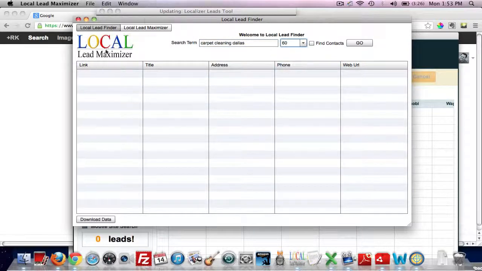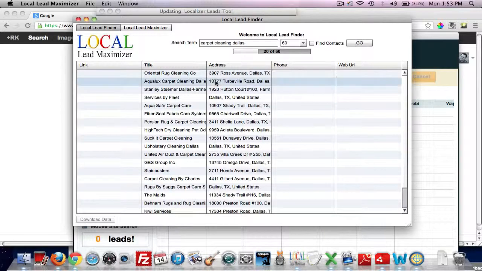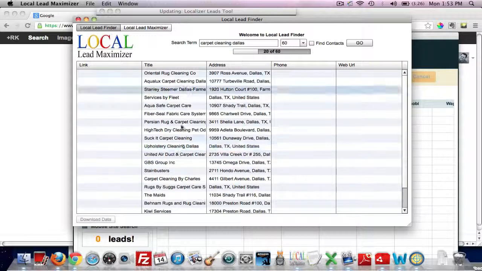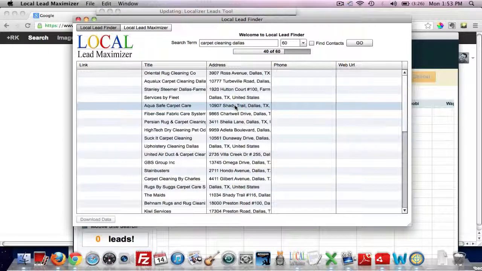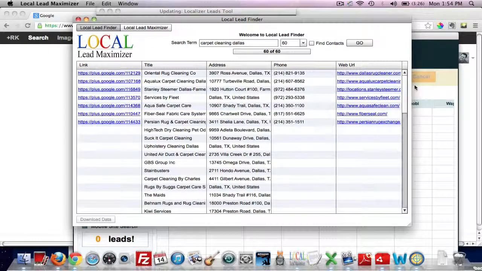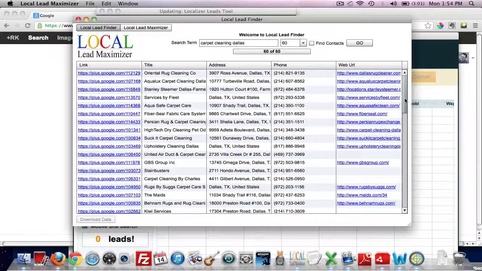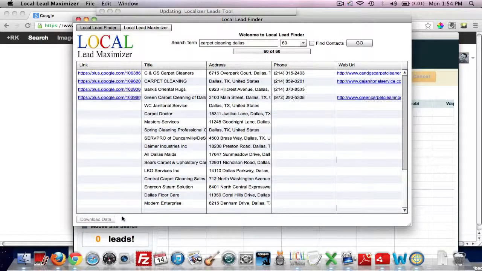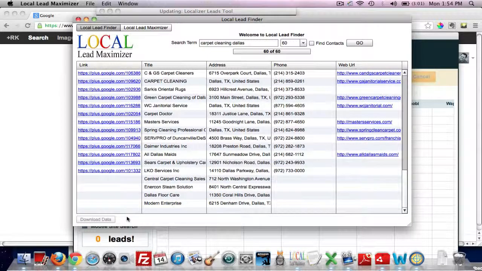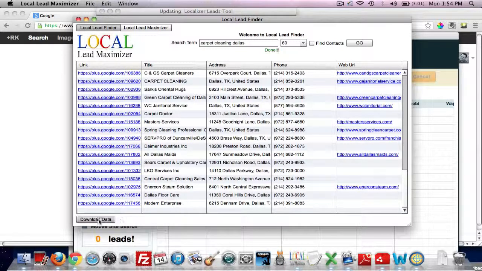And then I'm using the local lead maximizer here in the local lead finder tab, and you just click go. And what that's doing is it's getting the results from Google's API and telling you people in this niche that have websites or whatever, and it's getting you their phone numbers and all that data. And once it's done, once it's got the 60, you can download this data.